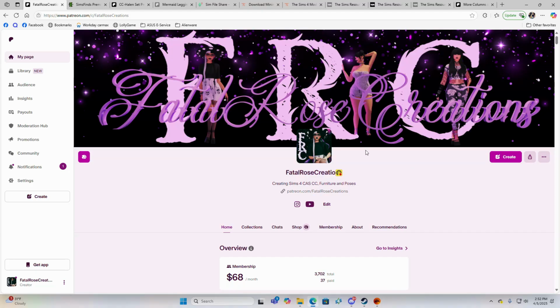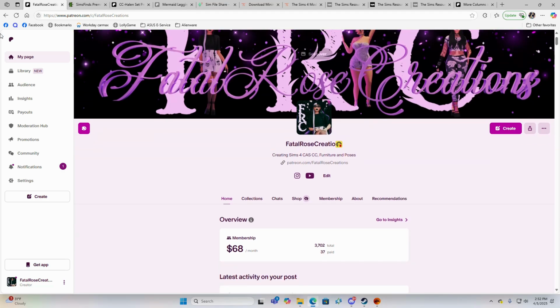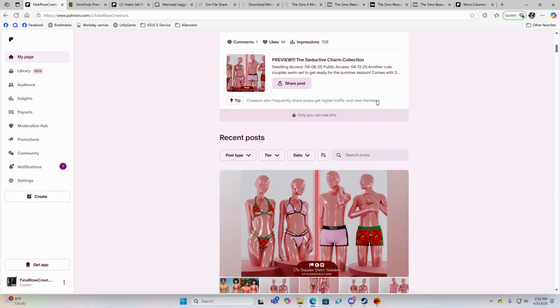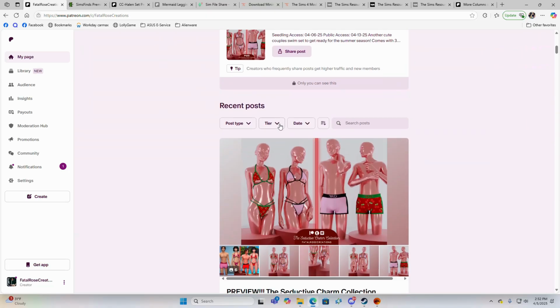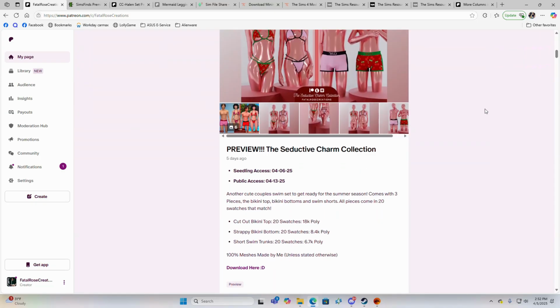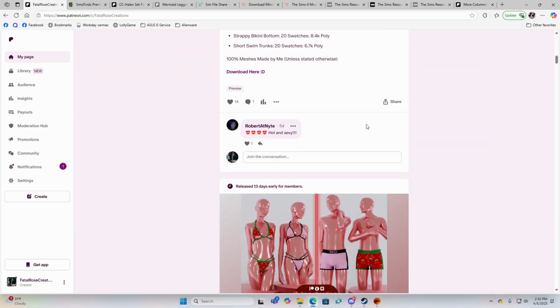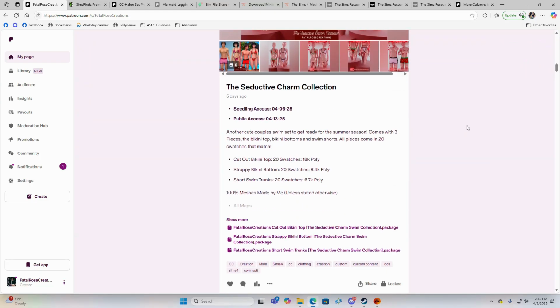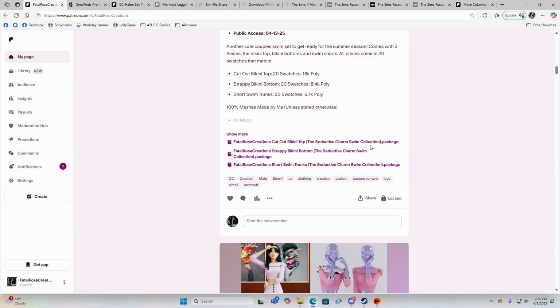I'm going to use my Patreon to show you guys how to download CC and stuff from Patreon. So you'll go to a creator's profile, they'll have it linked on their Facebook, Tumblr, wherever you found them, Pinterest, and all you're going to do is scroll down to the post and you can click tier and click free members if you want to access the stuff that is specifically free. Theoretically, everybody should be following EA's rules and unlocking things after like a month, but hey, you know.